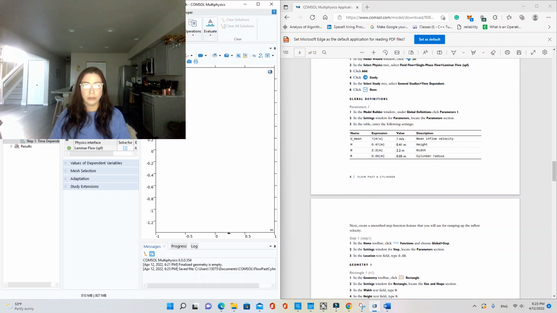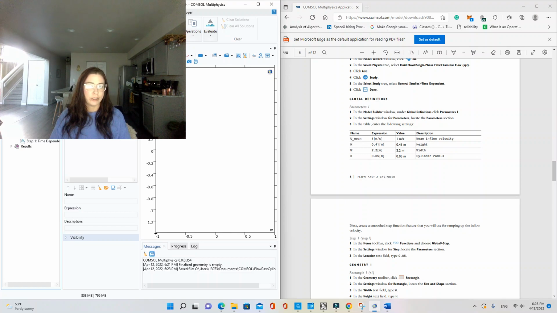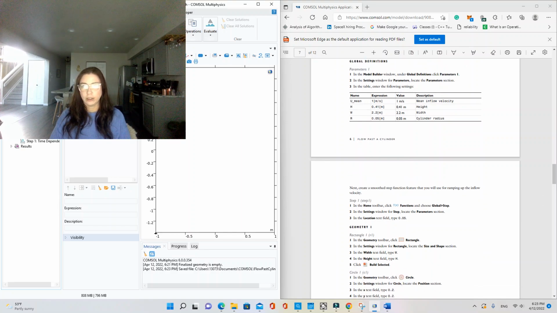Alright, so in the Model Builder, under Global Definitions, click Parameters 1. In the Settings window for Parameters, locate the Parameter section, and in the table, enter the following. So I think this is also included in the file. If you upload the file they provide on COMSOL.com in their library, you can just upload all these values, but we'll enter them manually.